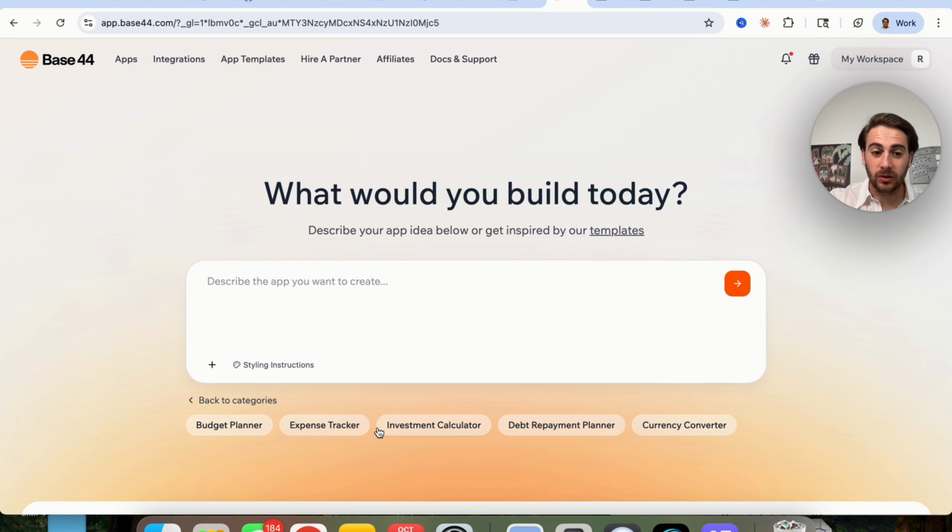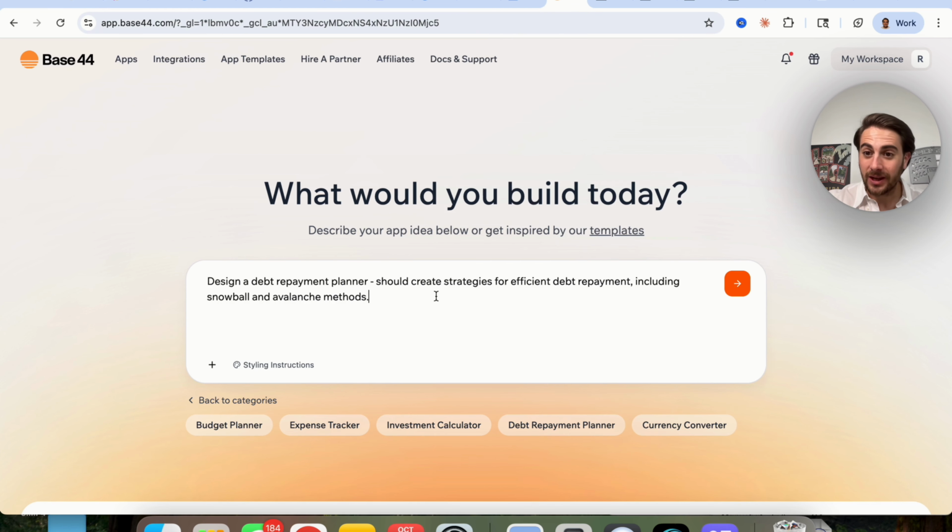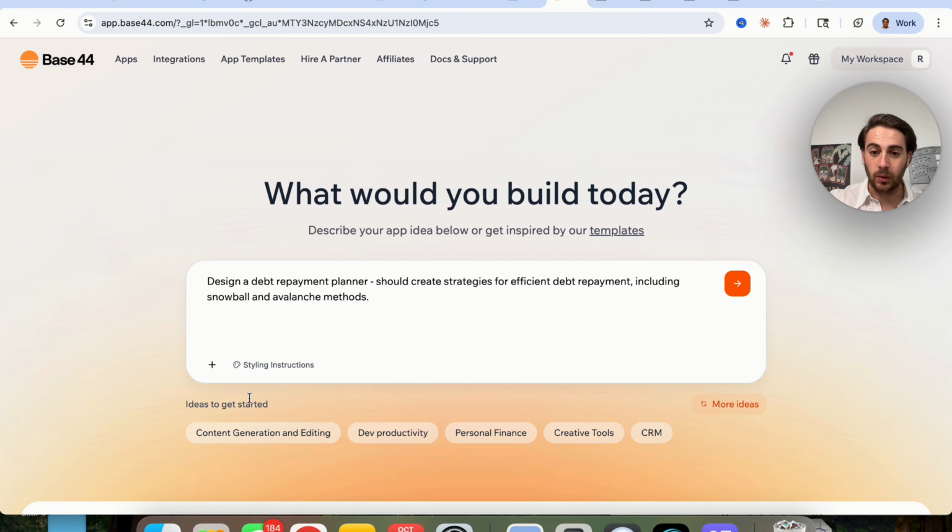For example, if you wanted ideas in order to get started, literally you could just come over here and click on these, and then this is going to go through and actually give you things. So I clicked on personal finance right here, and then we have debt repayment planner. Guess what? It literally comes up here and prompts it for you. And if you don't like the ideas that it has right here, you could click on get more ideas and it keeps going through them. And this kind of shows you exactly how you should be prompting Base 44.